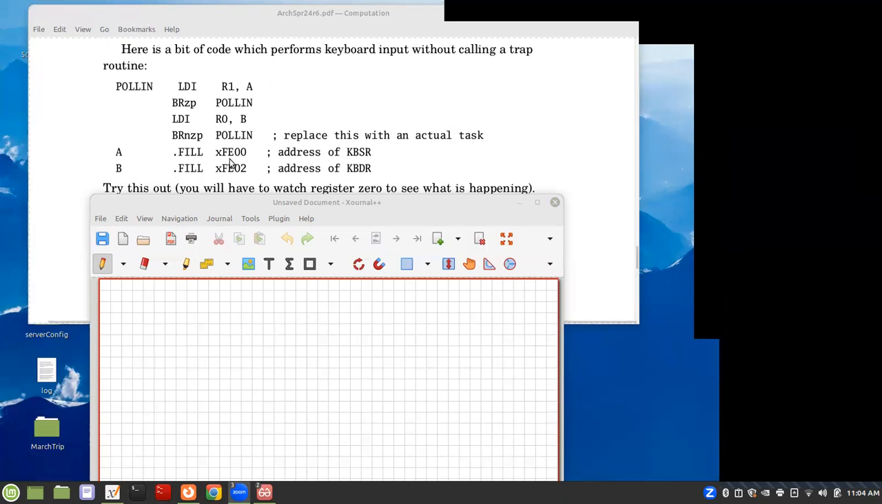So these are particular addresses, right? XFE00 is the keyboard status register, and XFE02 is the keyboard data register. And those are fixed, those aren't memory cells. If you write a byte to this cell, well, this first one might be a memory cell, but the second one comes from the keyboard. And so instead of being a memory cell, there's nothing in there unless you type at the keyboard.